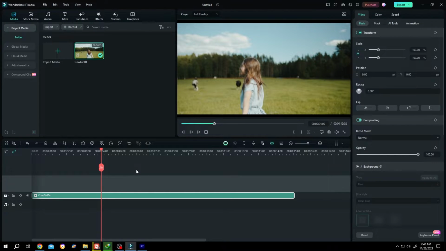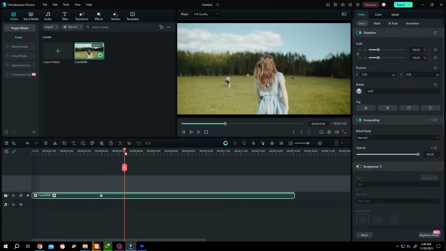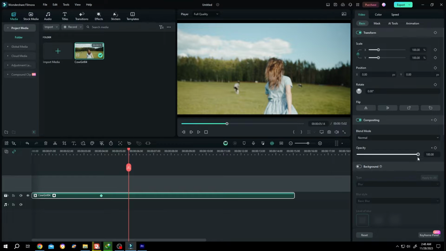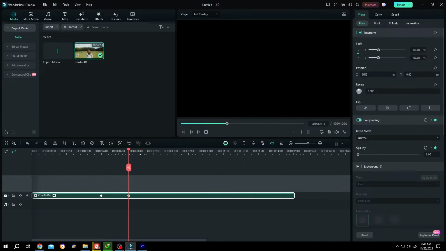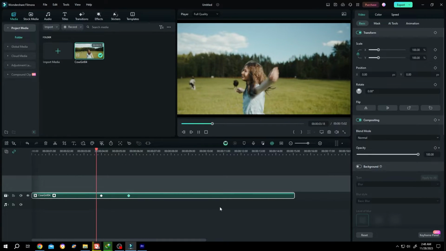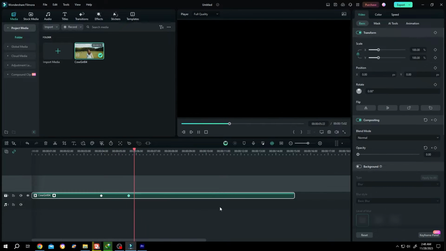Now to add fade out, go to right side, video, basic. Under that we have opacity. Make a keyframe for opacity. Then the duration of fade out, suppose 1.5 seconds. Reduce the opacity to 0. Let's see what we have. See, we have our fade out.